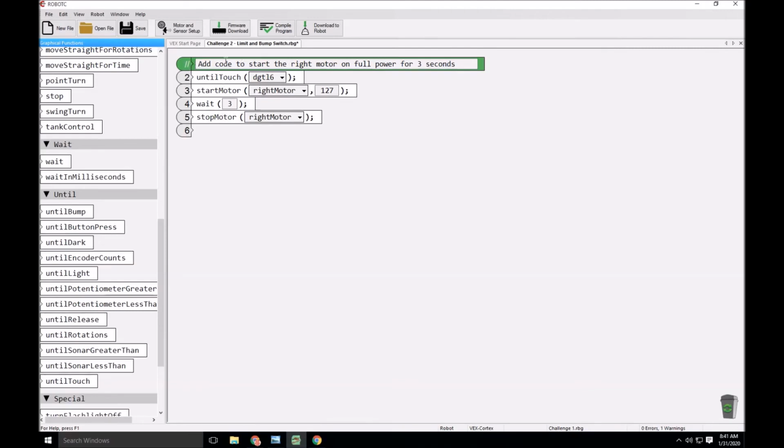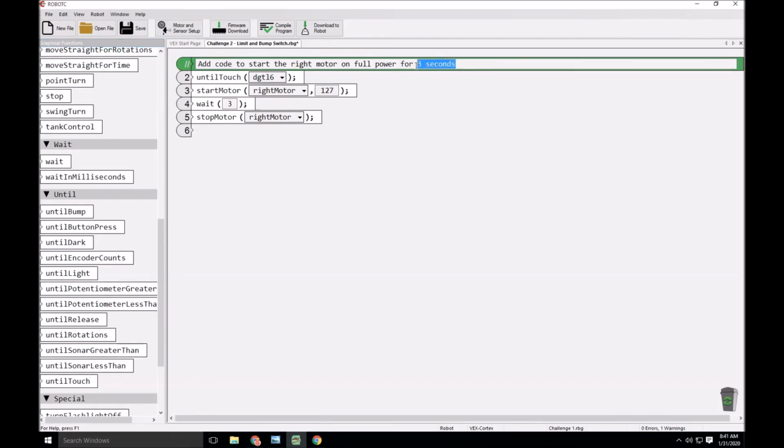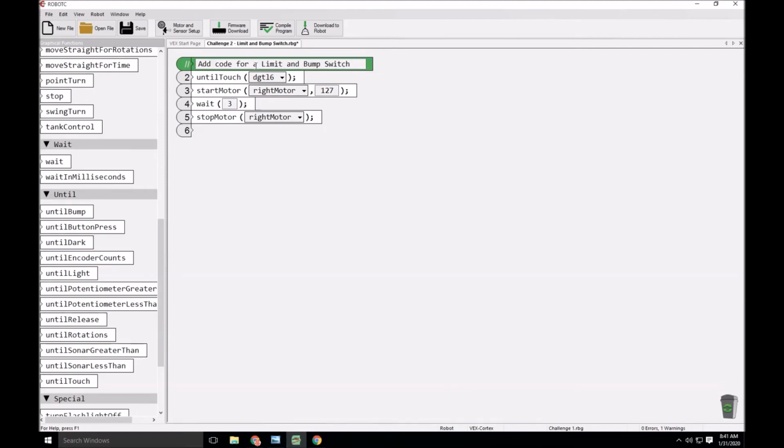Oh, before I go any further, I forgot to change the name of my comment, and I'm going to do that right now. See, it says add code to start the right motor on full power for 3 seconds. I'm going to change that. I'm going to say add code for a limit and bump switch. Okay, click away from it. Very important that we do that. Okay, it's basically like a title for this.